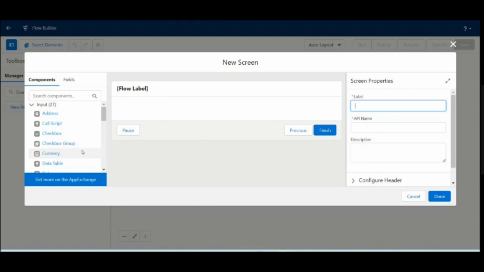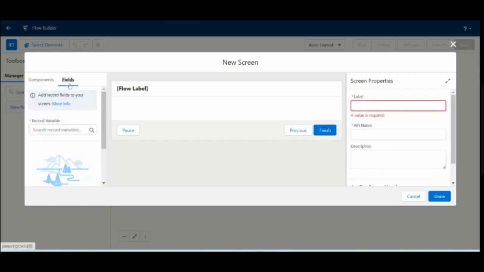Rahul, can you click on fields? Yeah. For example, if we have any predefined fields, or you want to fetch them from a record, for example an account record or contact record, you can select those fields from here. At present, Rahul, can you switch back to components once?